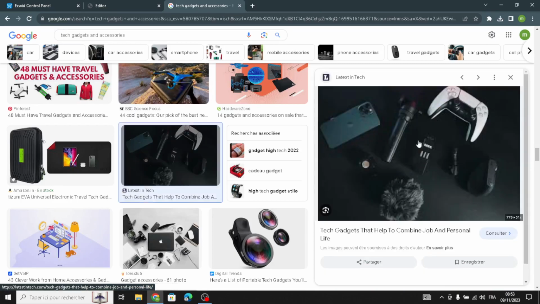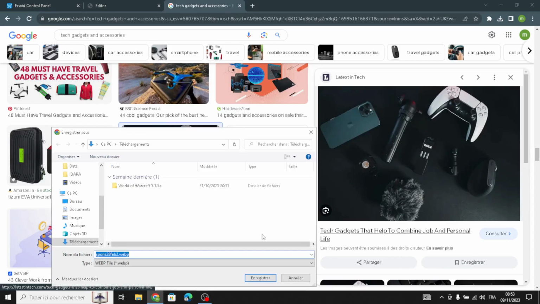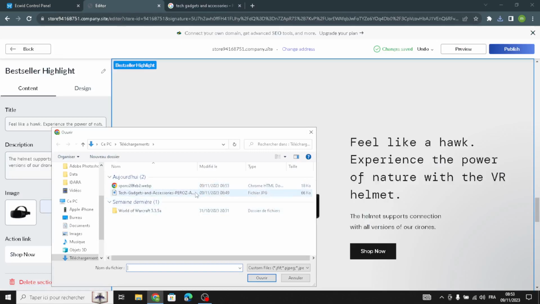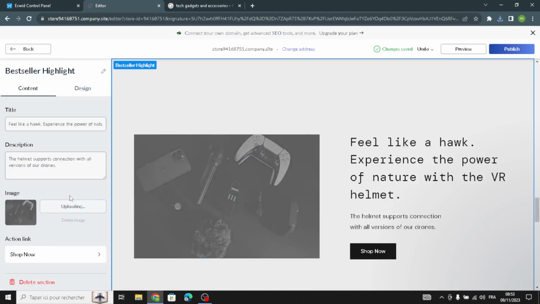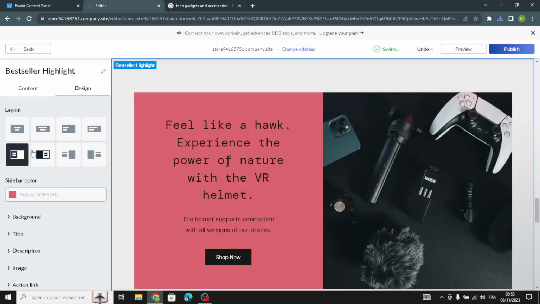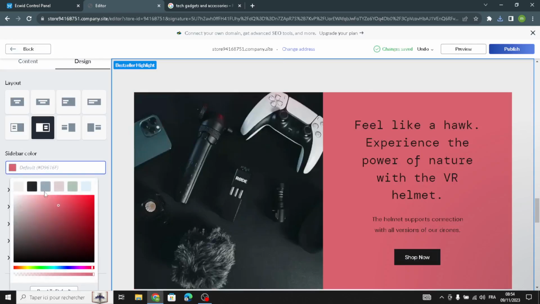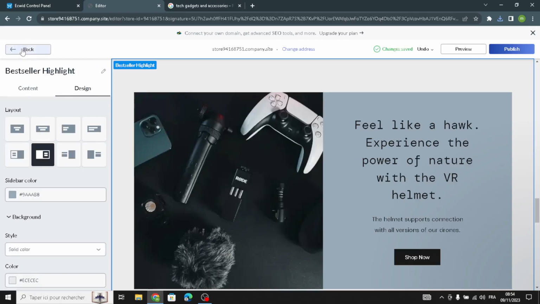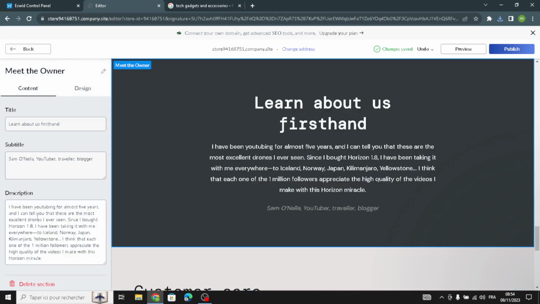Okay, I'm gonna choose this one here. The design, you can choose your favorite layout. Okay, just the same thing as normal. You can change the title, the color and the background. Now let's go back. Let's move on now to the next section.